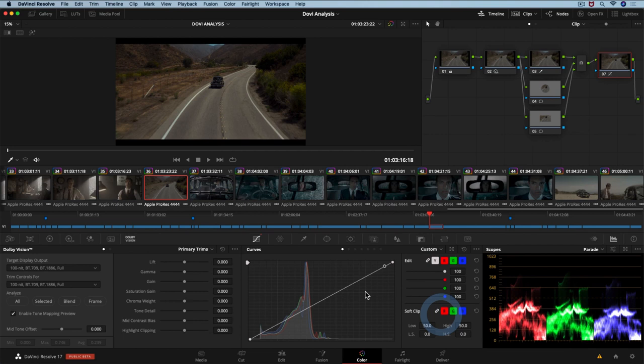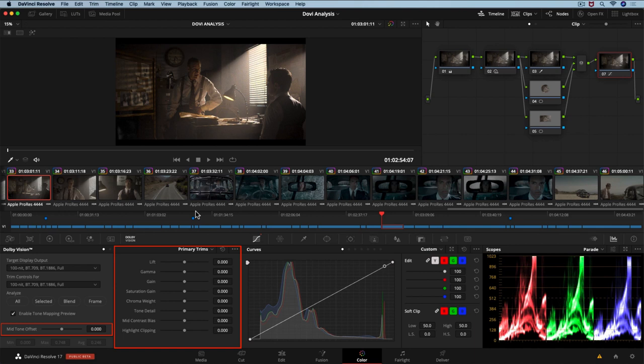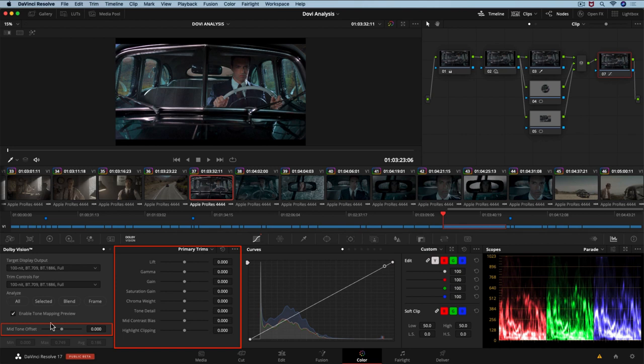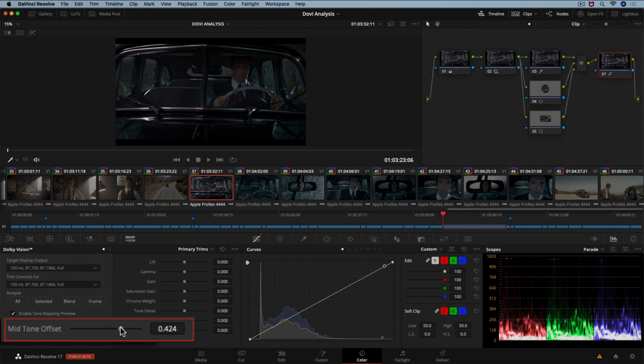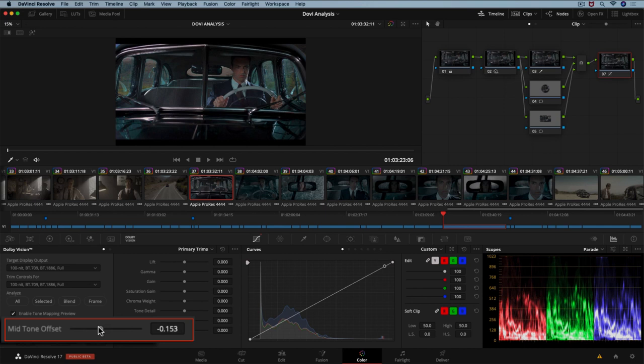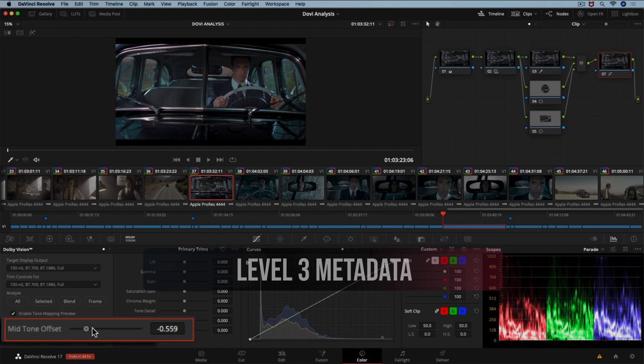After reviewing our analysis, if we need to refine the mapping, we can make further adjustments by using the trim controls or the mid-tone offset slider. Remember, it is not required to modify these controls to deliver a Dolby Vision master if we are satisfied with the original analysis. If we do want to refine the resulting image, then the first setting to modify will be the mid-tone offset slider. This works as an offset for the L1 analysis. This global trim control adjusts the image mid-tones without affecting the blacks and highlights, and gets recorded as L3 metadata.